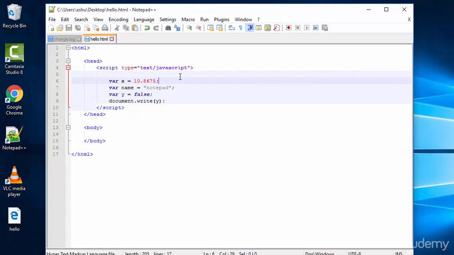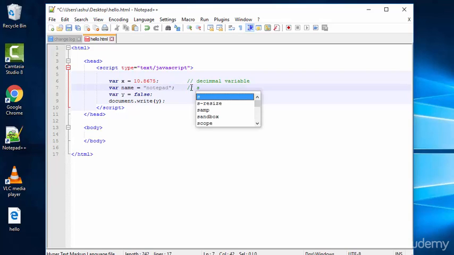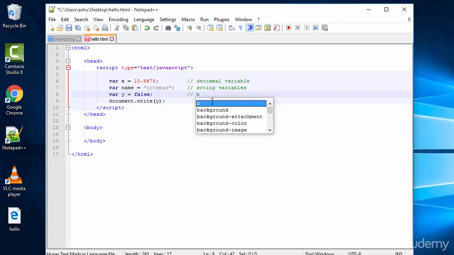So the variable which we used here is going to be the integer or decimal variable. This type of variables are called string variables. So we type string variables, and this is just for the sake of understanding so that you can understand different types of variables. And this variable right here is called the boolean variable, which stores boolean values like true or false.